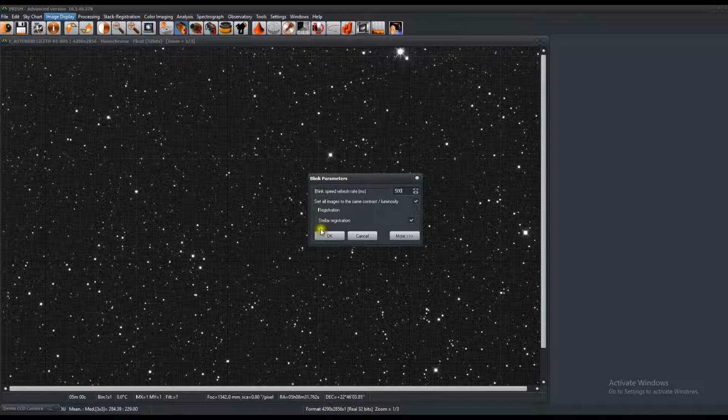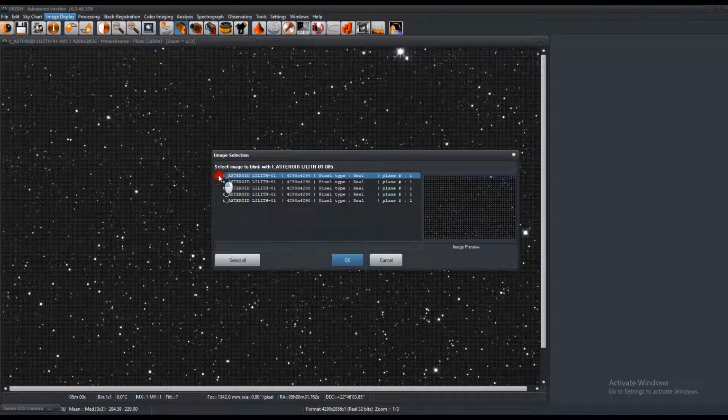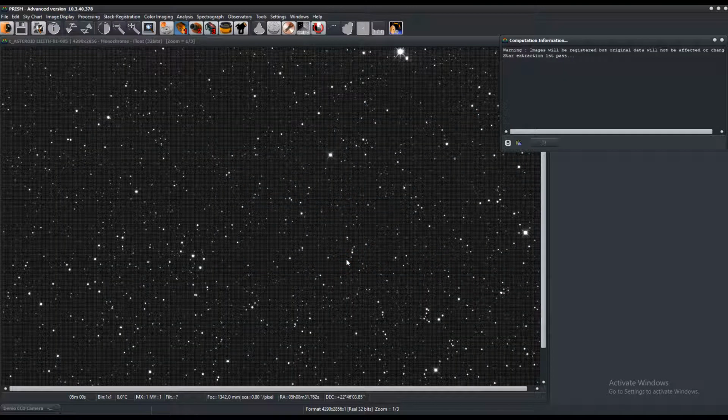Stellar registration. It's going to move the images so that the star locations match. This will make it easy to not focus on the moving stars and focus on just moving objects aside from stars. Let's press OK. And let's choose the images here, or we can press Select All. Press OK.